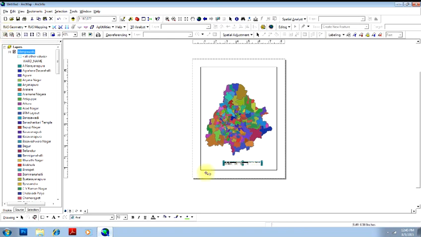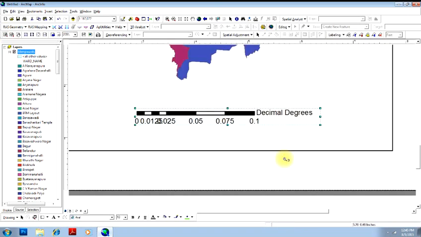You can zoom in and see it. There you go. This is your scale. This is in decimal degrees. You have an option to change this decimal degrees into kilometers or meters, whatever you want, in the data view option. You can do that.